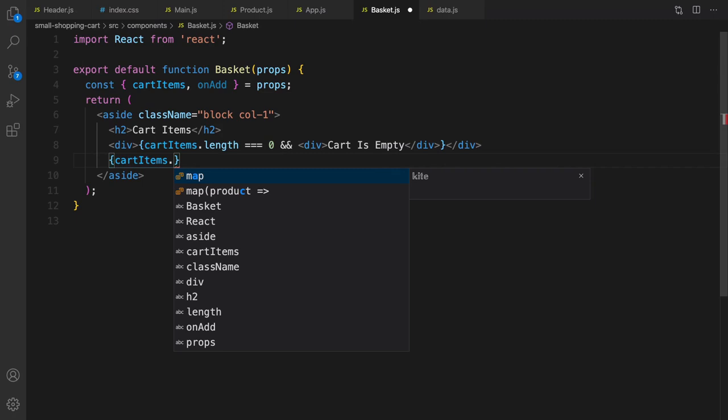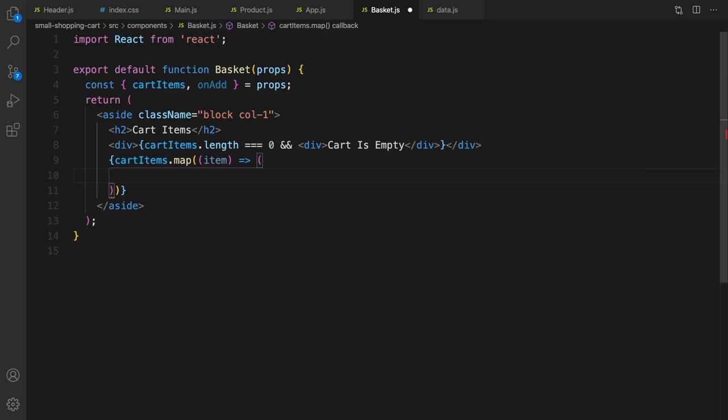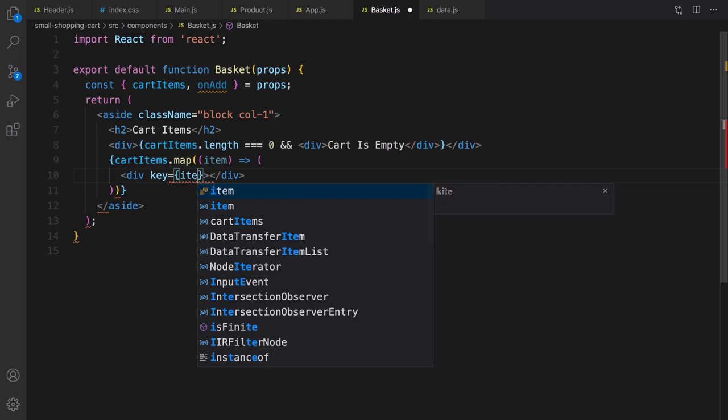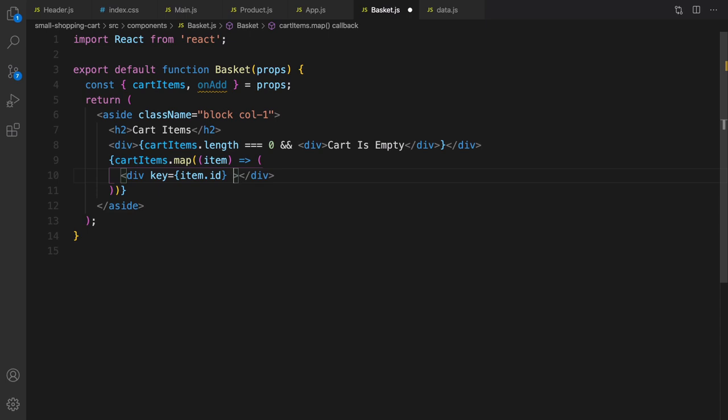And for each item, I'm gonna render a div. For this div, set key to item.id to prevent the unique key error. And set className to row, because we are going to create a row to put product name, buttons, and price. In this div, the first column is for item name, item.name.